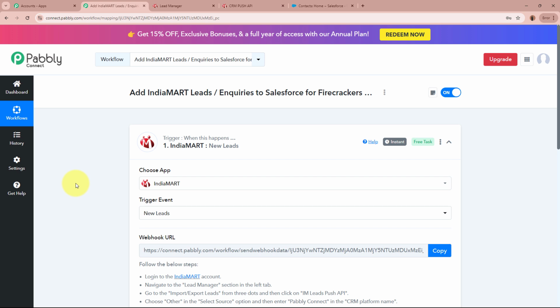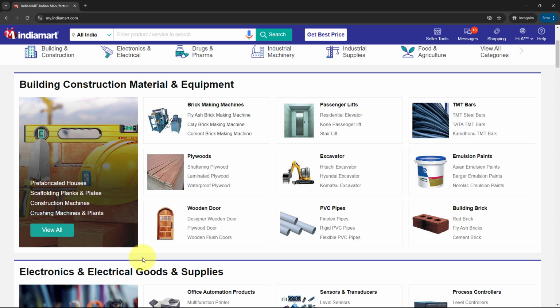Now in order to generate the test lead for my IndiaMART account, I'm going to log into the user account of mine. So this is my user account, and now what I'm going to do is generate a test lead with the help of this account.